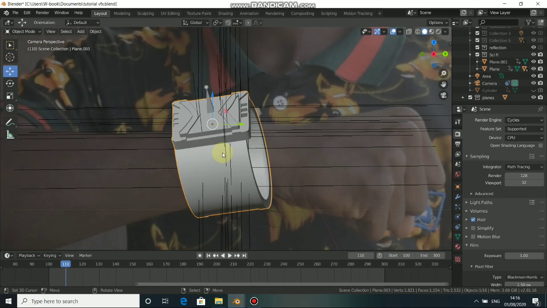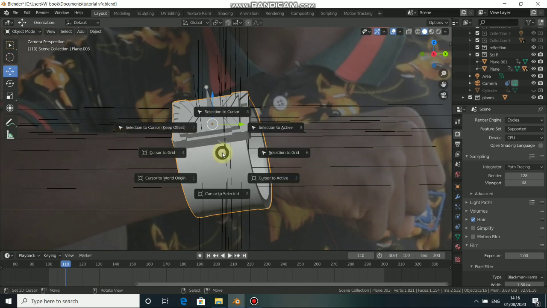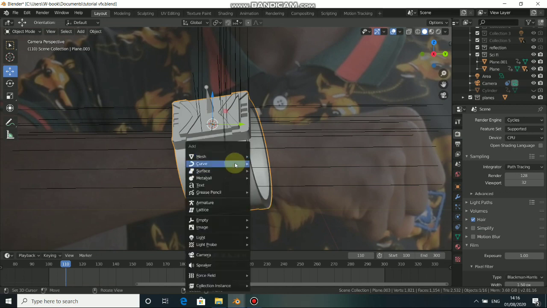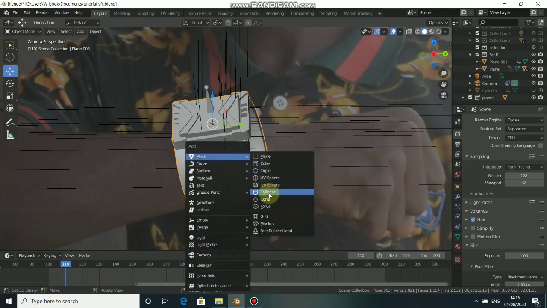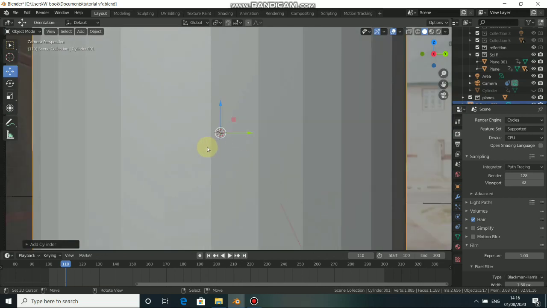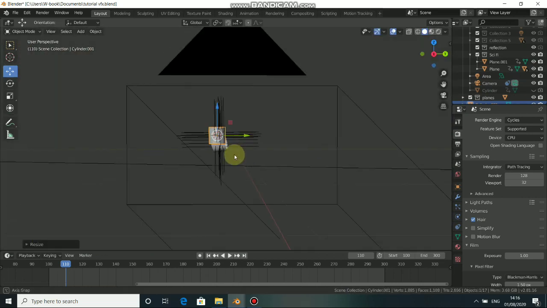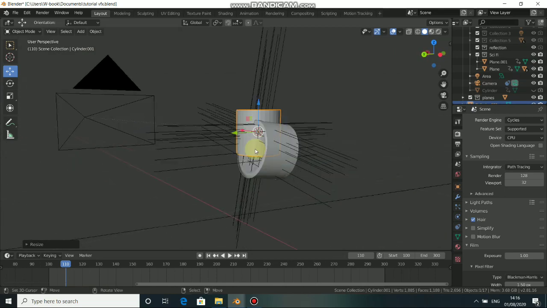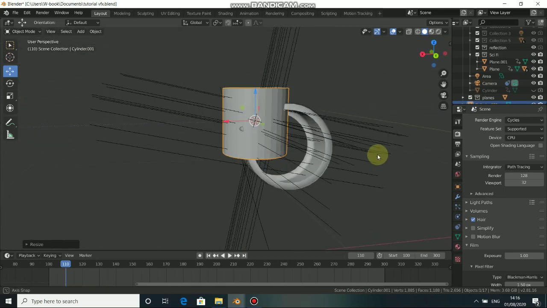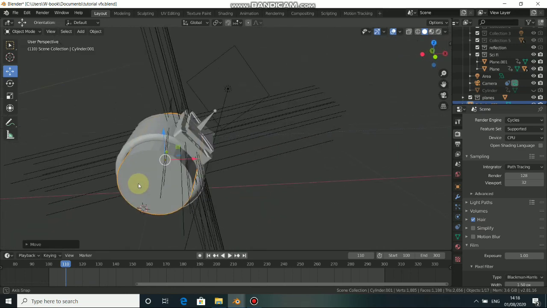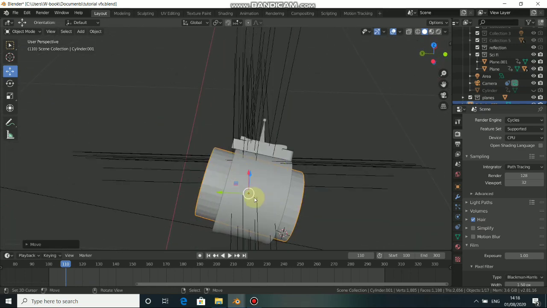Just press Shift S, then click on cursor to selected. Now press Shift A, go to mesh, click on cylinder. Now this is way too big, so press S and scale it down. Now we need to make this cylinder be inside this wristwatch. Alright, let me quickly do that right now. Just place this cylinder into this wristwatch right here.